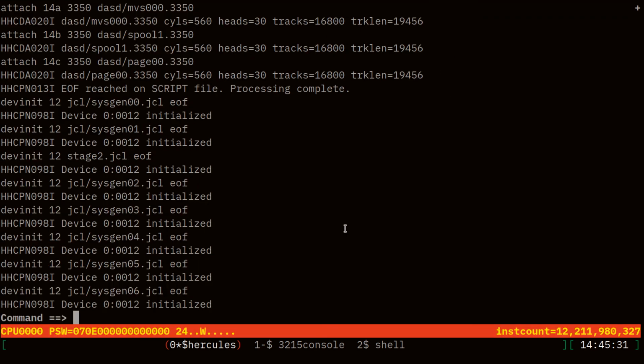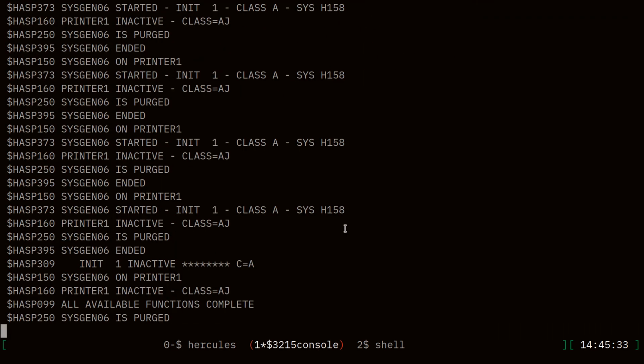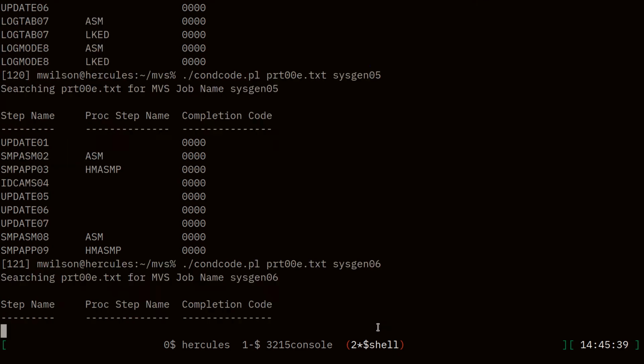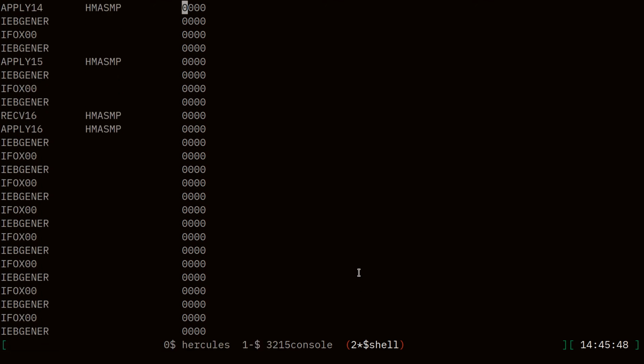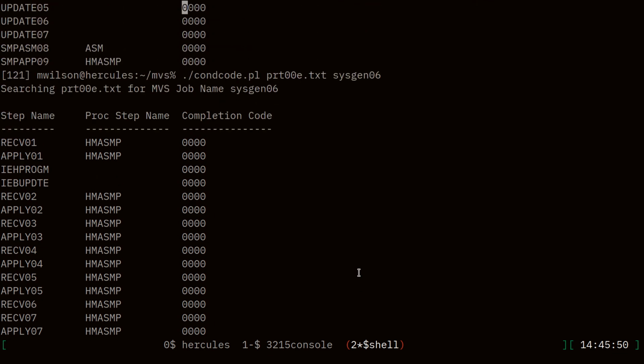I'll hit escape again, go back to our operator console. Oh, there we go. All available functions complete. So now let's look at our condition codes. So that was a big job. If we scroll up here, we can just head back up to the top. Lots of steps. That's why it broke itself into several jobs.